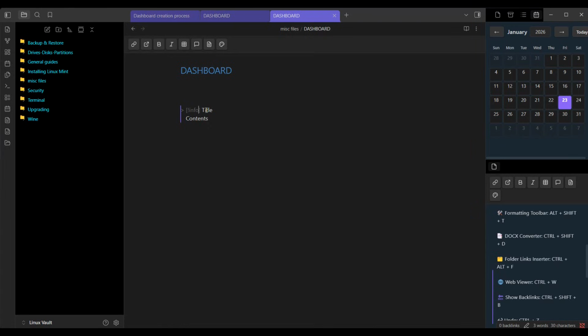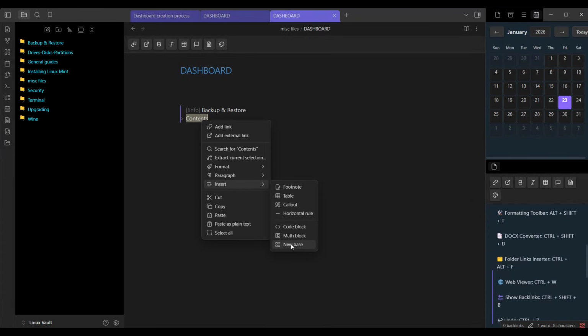I want the title of the callout to correspond to the title of the folder that I'm going to connect it with. So our first folder is Backup and Restore. And I'll make that the callout's title. Now for the contents, instead of the word contents, I'm going to insert a base's database. And the easiest way to insert a base's database is the same way we did for the callout. Use the Note's right-click menu. I right-click, I select Insert, and then New Base.